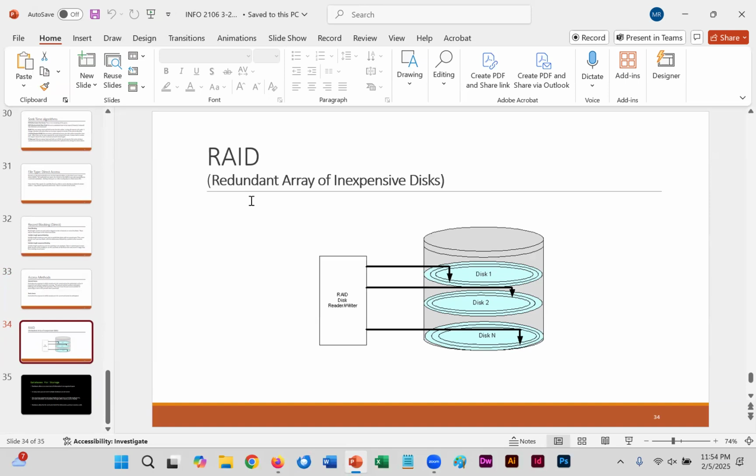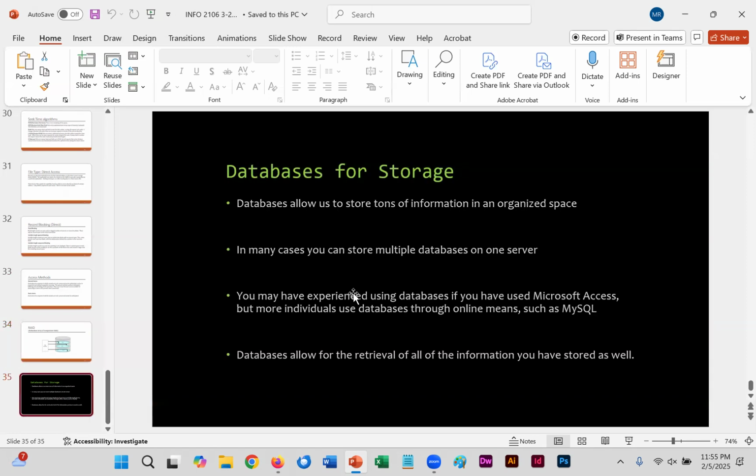With RAID, or redundant array of inexpensive disks, we're able to store data on multiple drives, but only use them as a connected tool. So you notice here disk 1, disk 2, disk N, basically any number of disks, we can retrieve the information from all of them.